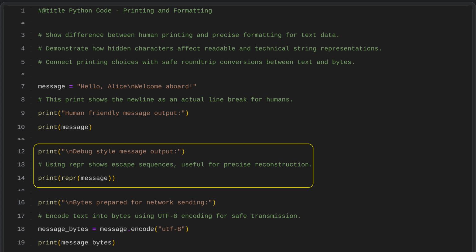We first print a message to indicate that the next output will use a debug style. Then we use the representation function to show the message. This representation function displays escape sequences inside the string, such as the new line character, instead of interpreting them. This makes it useful for debugging or any situation where you need the exact, unprocessed form of a string for reconstruction or logging.